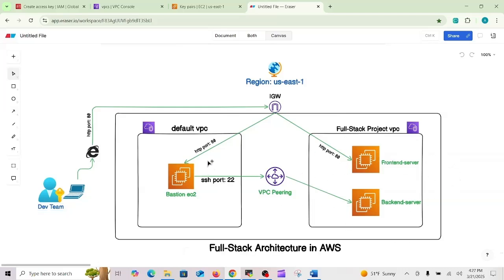Then traffic is coming this way. The IGW has public connection. So our Bastion has the public IP, right? The public IP is coming to the Bastion, and the IGW can also connect with the front-end server because it has the public IP, but not the back-end server, because the back-end server normally does not have a public IP. We have the public IP here, but normally there is none. So don't share the back-end server's public IP with your client. Then here is the SSH.